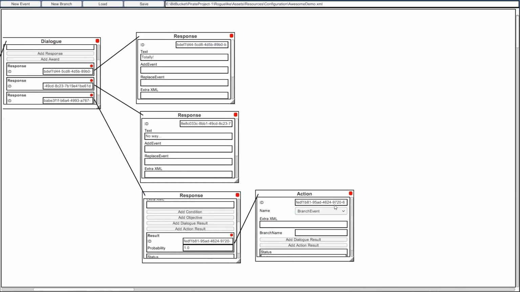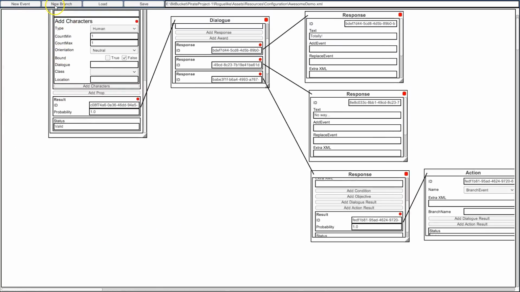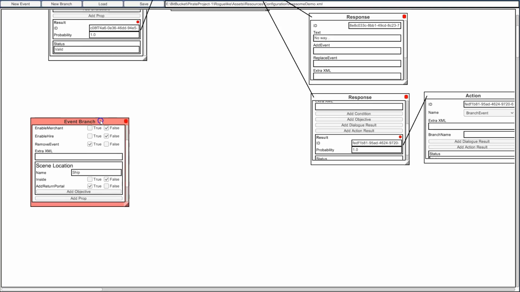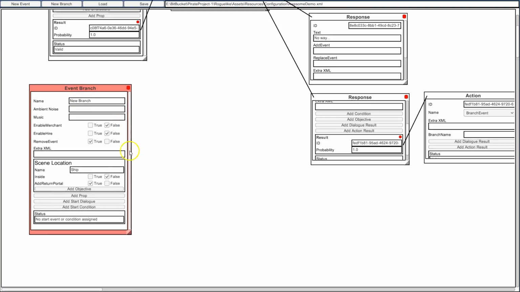And for the action result, we can select branch event. Branch means that I want to branch off to another event. So then I'm going to go to the top here, and instead of clicking new event, I'm going to click new branch. This is going to create me something very similar to the event, but it's a branch. And so you name the branch, and so we can call it demo shore branch.